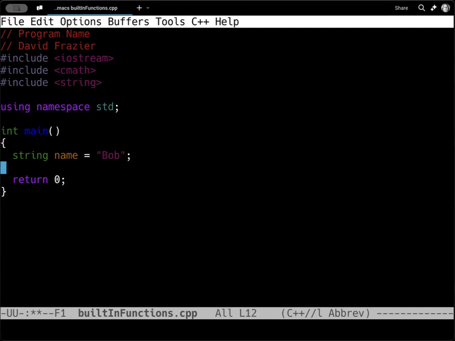So once we have a string, I think the one that we're going to use most would be the length. So we can say something like int L is equal to, let's see, name dot length. Is that how it works? Or is it length? We'll see. I always get confused on the syntax of that. I think it's name dot length.